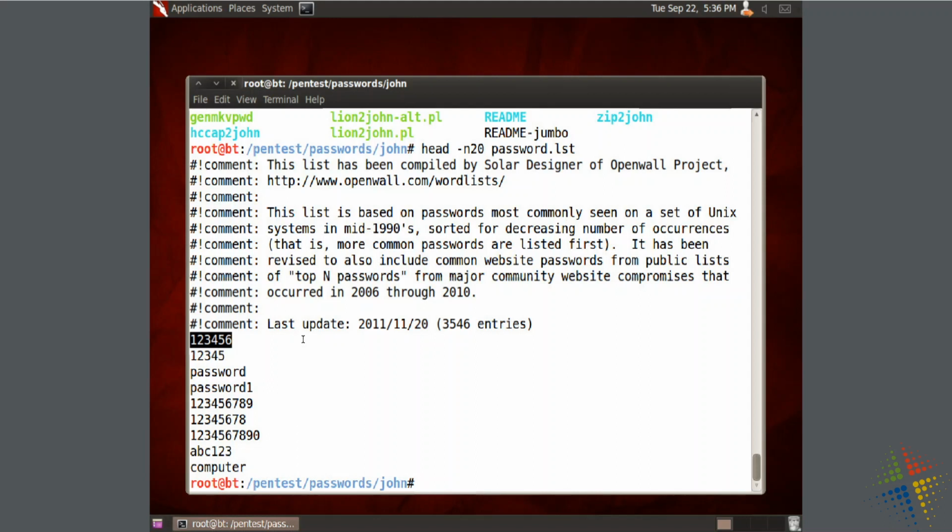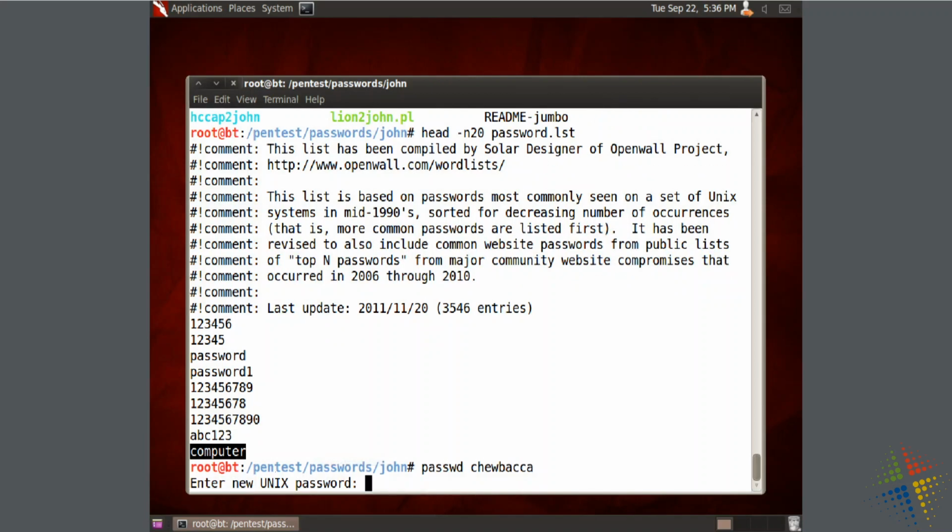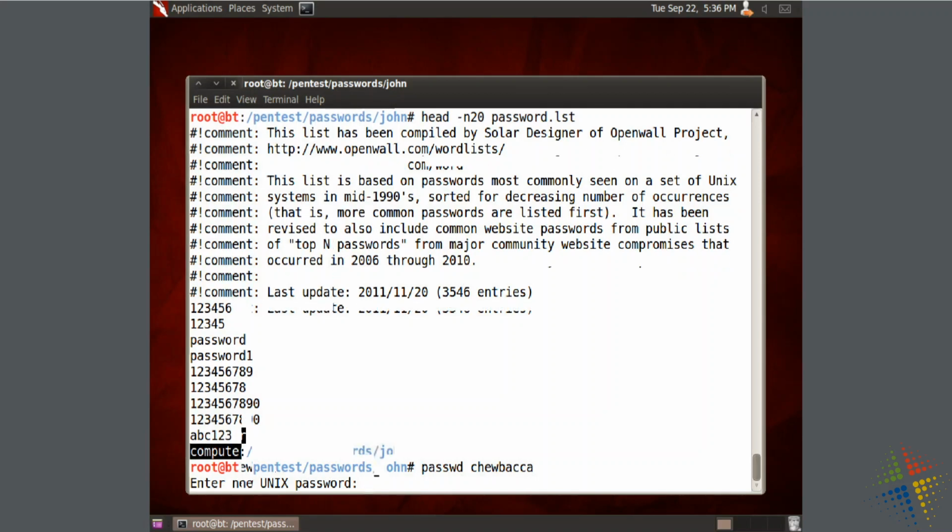Let's change some of our users so that we can start using that. I like this computer password. I'm going to change Chewbacca's password to computer, just so I can use this password list just to see how it works. So passwd chewbacca. When it comes up and asks me, I'm going to type in computer.